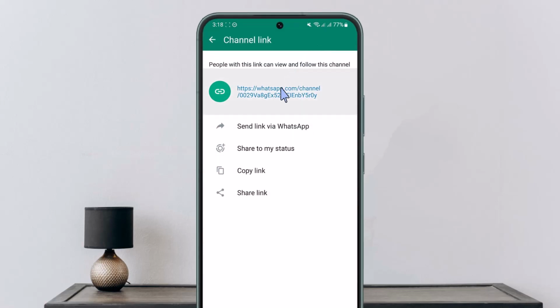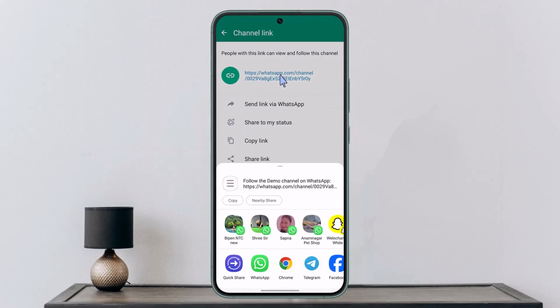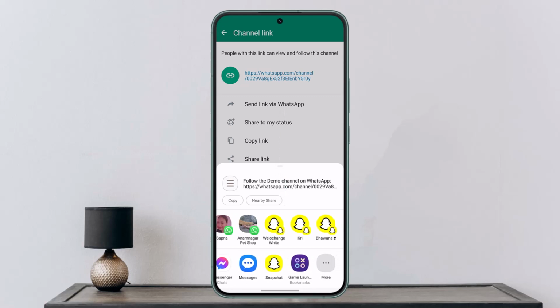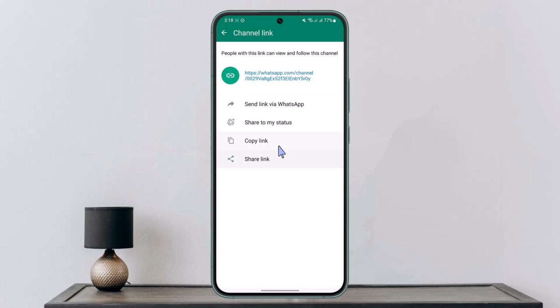And right over here you should be able to see your channel link, or if you click on it, you will be able to copy or send it to all of the other people who are on your social media. You can also share it to your status, send the link via WhatsApp, or simply choose to copy the link and send it to someone. This way you can share your channel link on WhatsApp.